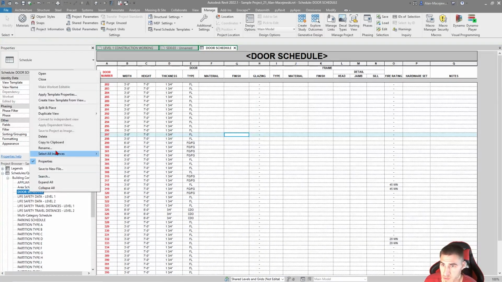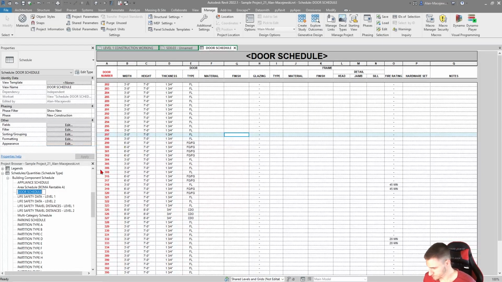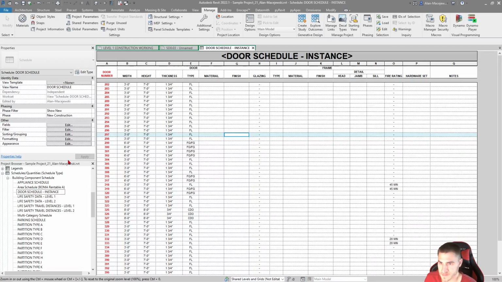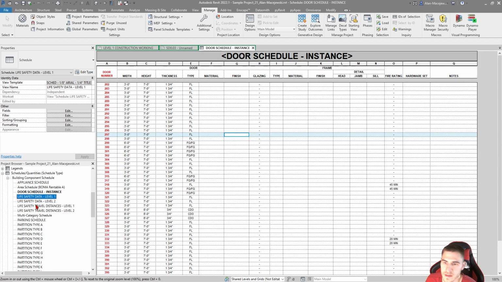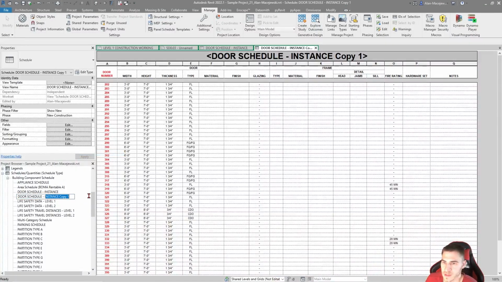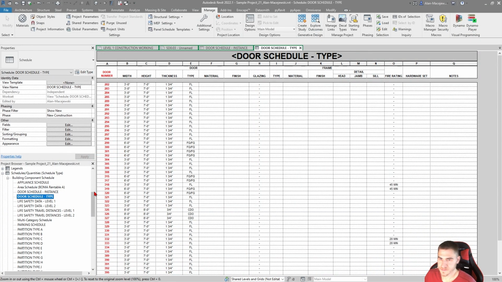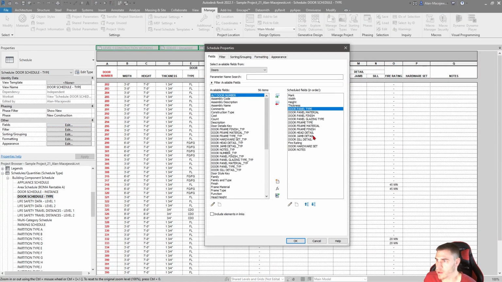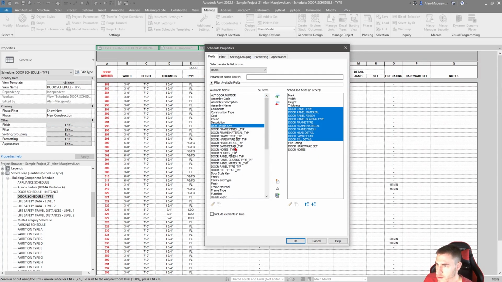I'm going to rename this one so we do not get lost. We'll call this one instance, and then we can end up duplicating this. I will call this one type, of course. Okay, now it's just a matter of replacing all of these fields with all of these fields.